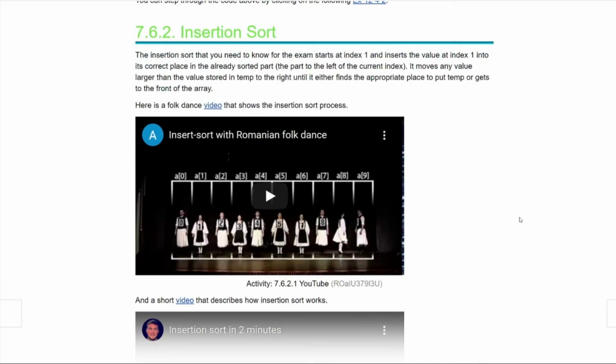Insertion sorts. The insertion sort that you need to know for the exam starts at index 1 and inserts the value at index 1 into its correct place in the already sorted part, a little part to the left of the current index. It moves any value larger than the value stored in temp to the right until it either finds the appropriate place to put temp or gets to the front of the array.